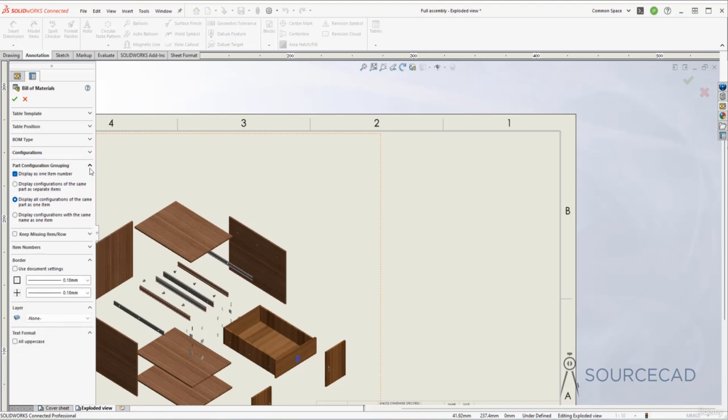Then we have the part configuration grouping. Now, if you have configurations, then how do you want SolidWorks to read components in different configurations? That's what this option is all about. So currently, display as one item number is checked because all the configurations won't be treated as separate item numbers. So that's what this is.